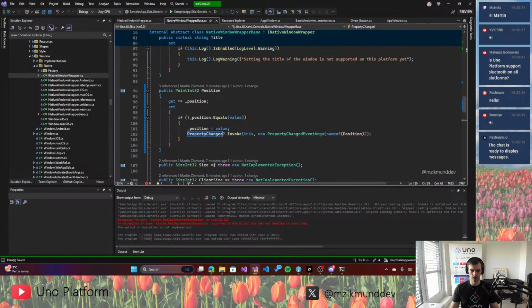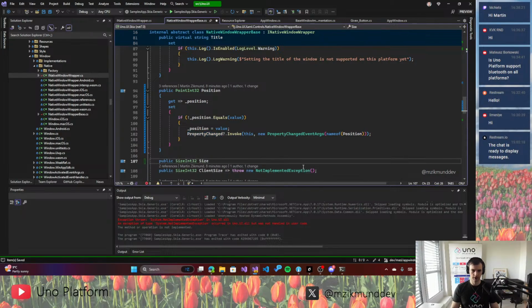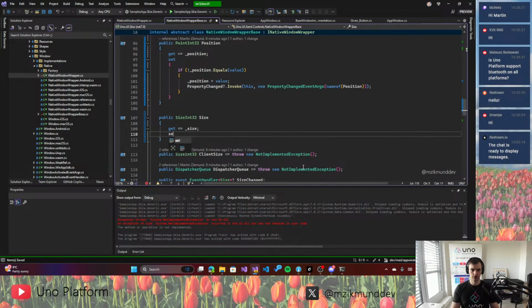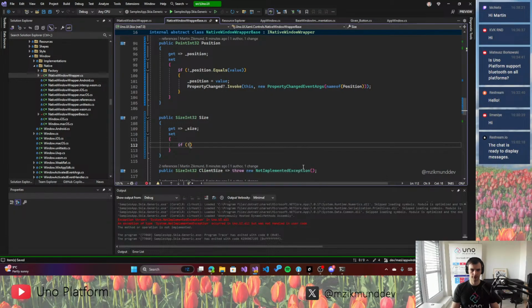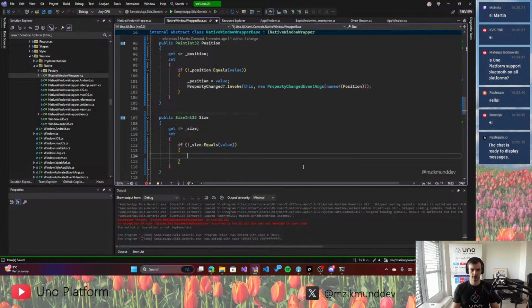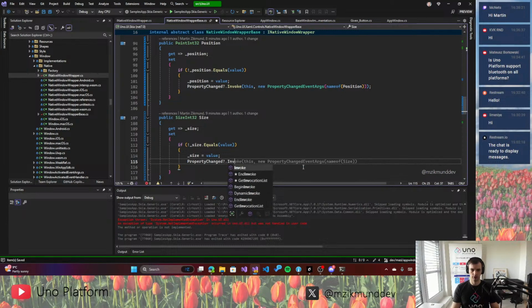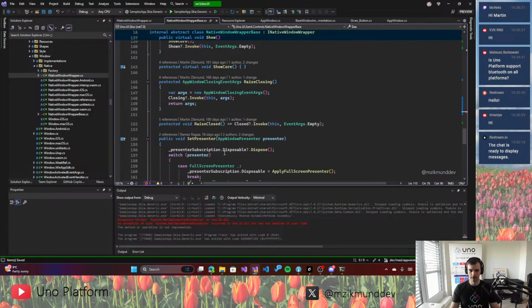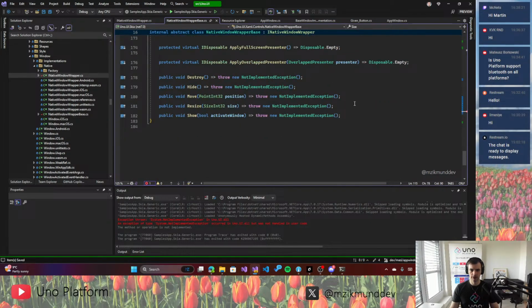Then we want to have the same thing for size. So let's do it very analogously. So get size, set, if not size equals value, then we set size equal to value and property changed invoke for size, and that's it. So hopefully that's enough. And now we have the two methods that are changing those size and position.